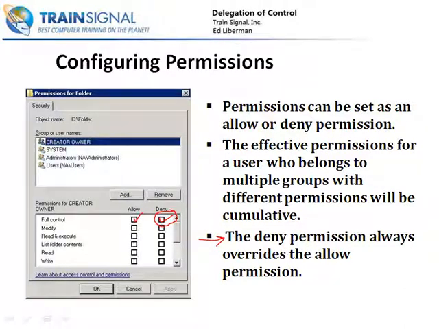Matter of fact, even if this user was a member of 10 different groups, all of which were granted the allow full control permission, and the user is a member of one group which has been denied, the end result is still deny. Okay, so the one thing to always keep in mind is deny will override allow in every situation.